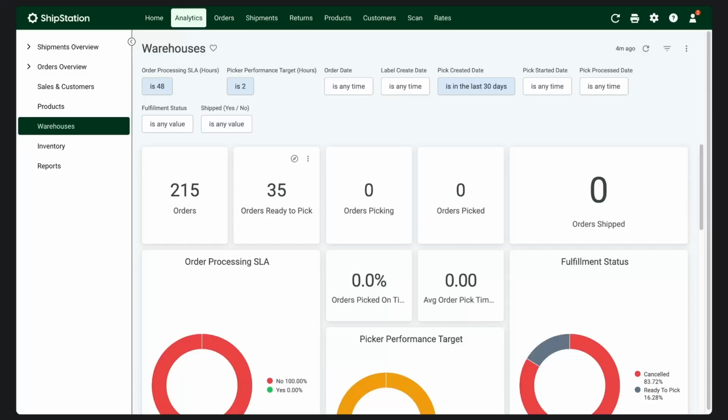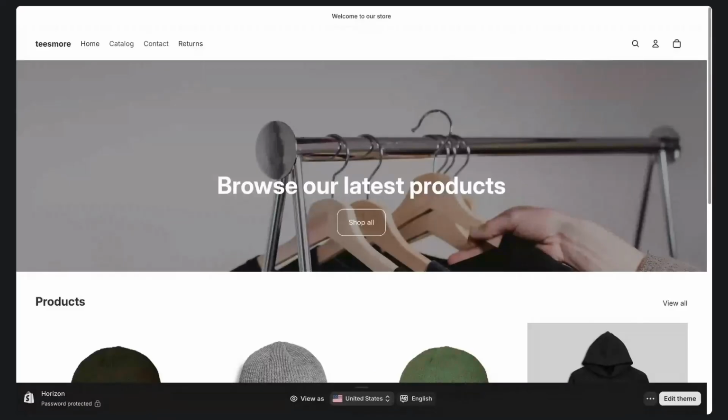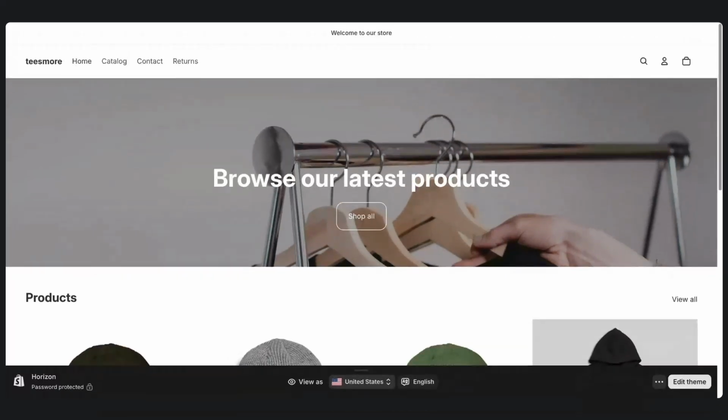So I'm going to go ahead and head over to my Shopify store. So this is my Shopify store here. Again, with that returns feature, you'll be able to create that self-service return portal that you can display directly on your Shopify store. And you can also enable the option to offer exchanges too, rather than full refunds.